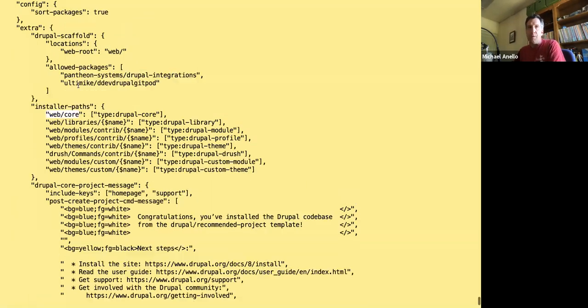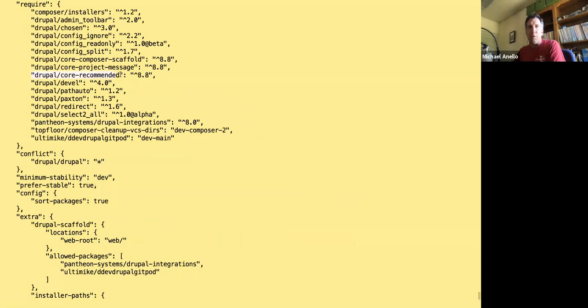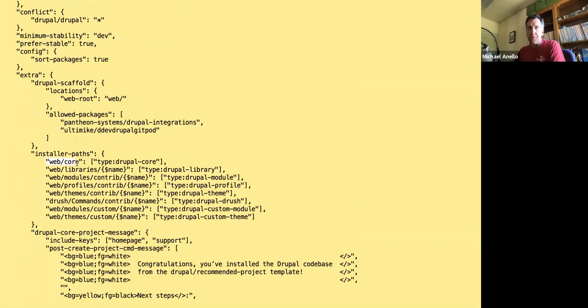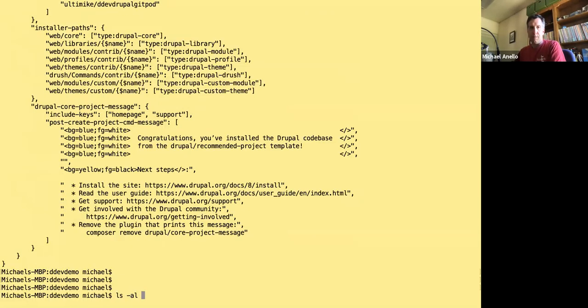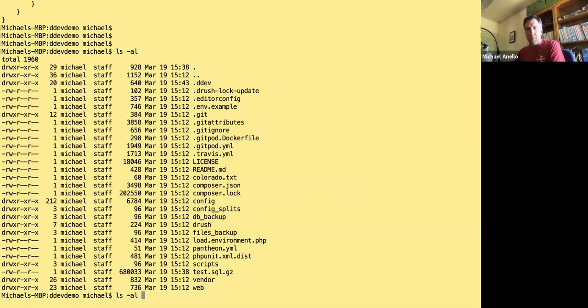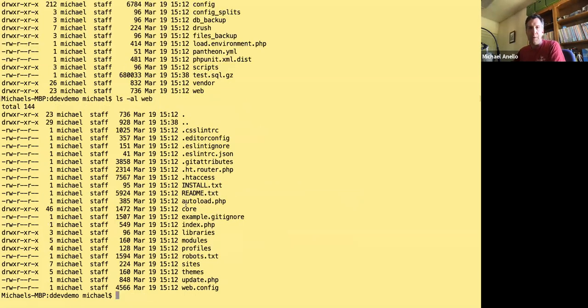So by this being required, we end up with a core directory in the web directory, with everything inside it. But if you build Drupal sites, you know that index.php doesn't live in core. Robots.txt doesn't live in the core directory. There are all these other files, update.php, that are part of Drupal core, but they don't live in the core directory. So we need some way of getting these files in place.